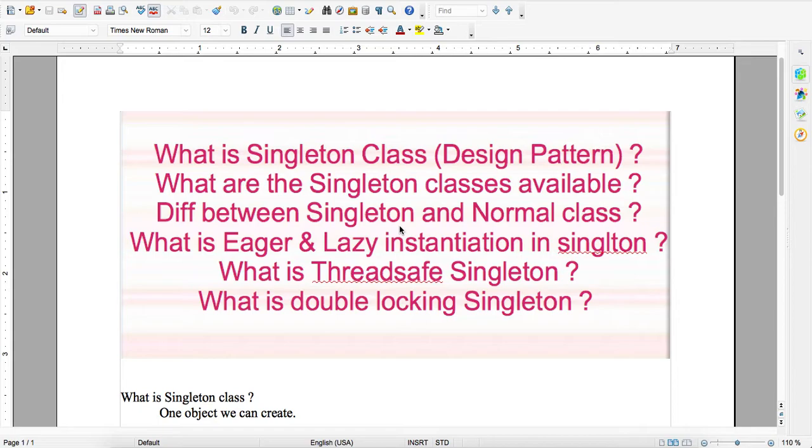List the predefined singleton classes given by Java, what's the difference between a normal class and a singleton class, how to do instantiation, like eager instantiation or lazy instantiation, and how to achieve thread safety for your class. For each point we will create one program and see what the differences are.